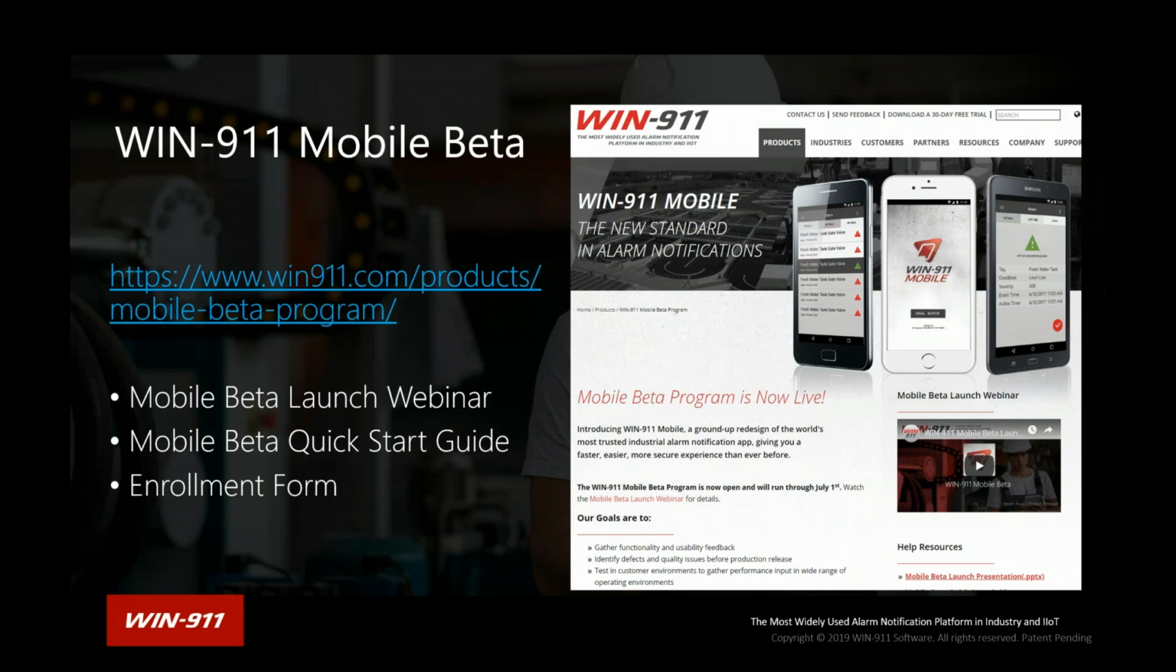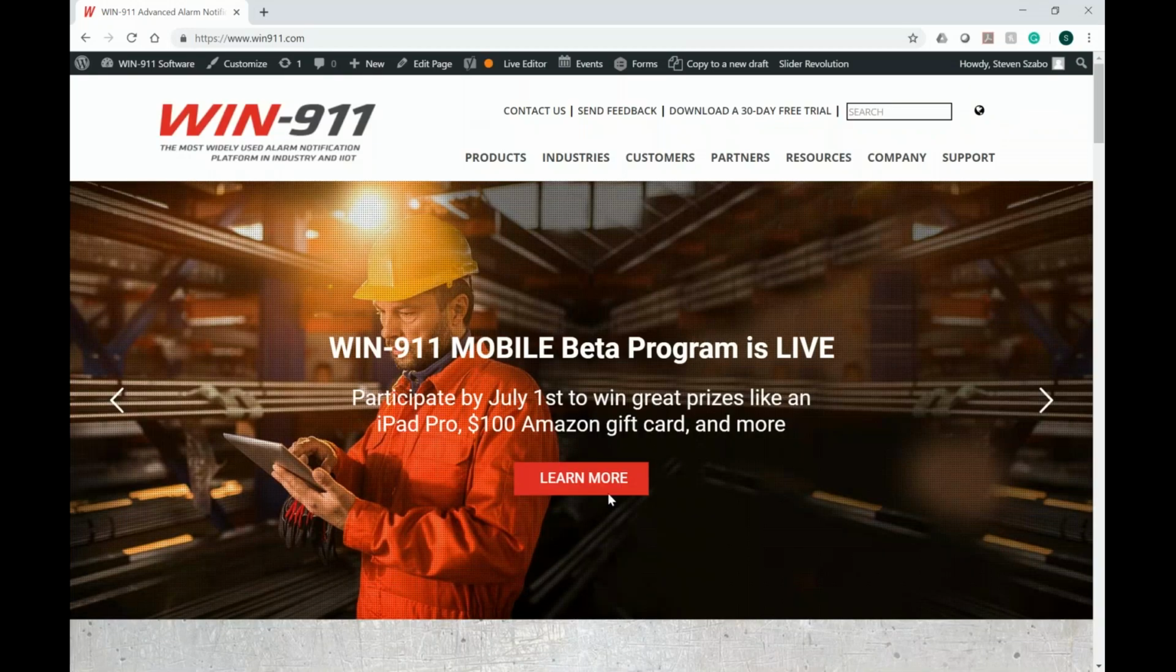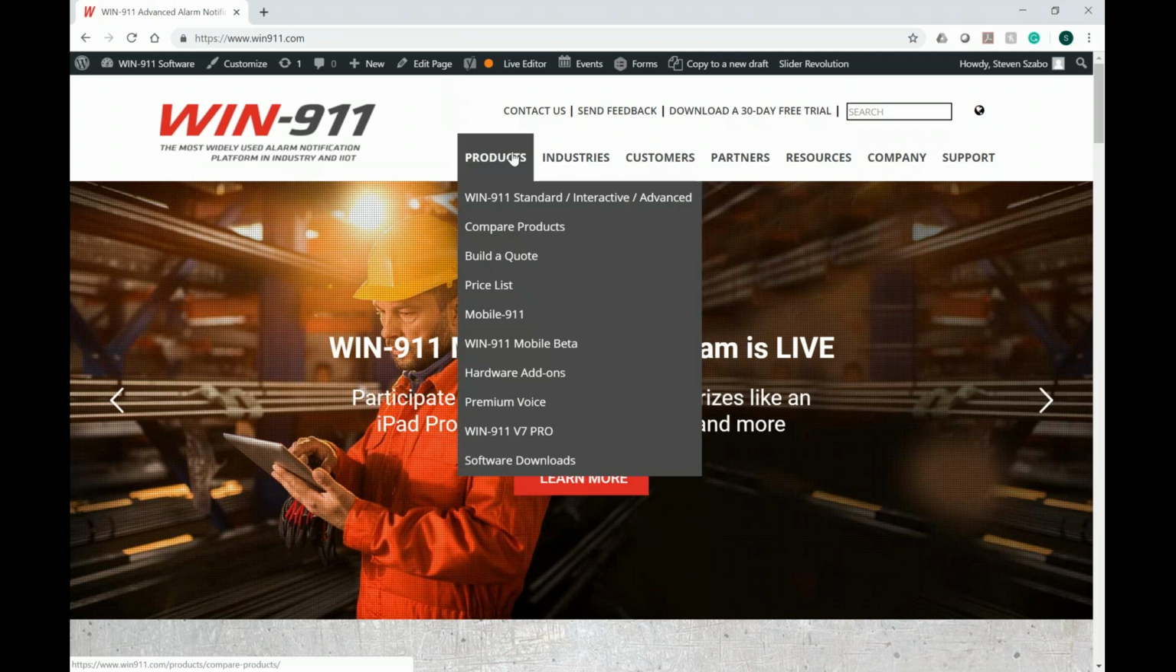So what I can do is we can go to the website quickly. I'll show you where that is located. As you go onto the website, we've got right front and center on our slider page a way to get to the mobile beta program, or you can go through the top menu, Products, WIN-911 mobile beta.